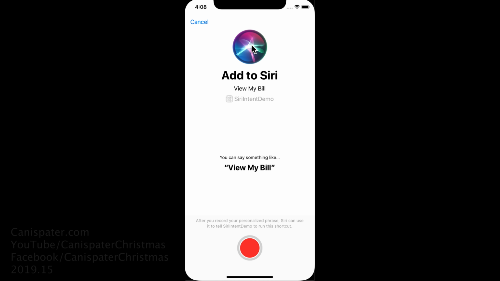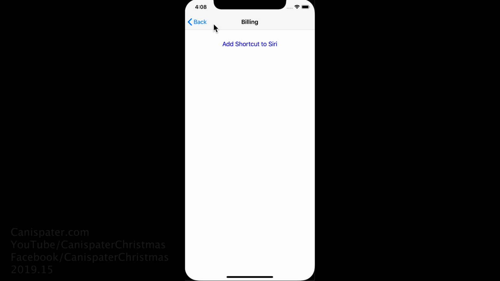So if we run this now, we can see our awesome app. If I hit the View My Bill button, it goes to the beautiful billing screen I've created. And if I press the Add Shortcut button, the Siri screen is presented, and I could add a Siri shortcut. But I'm not going to do that just yet because I want to put something in here that actually makes sense. So I want to create some kind of view.